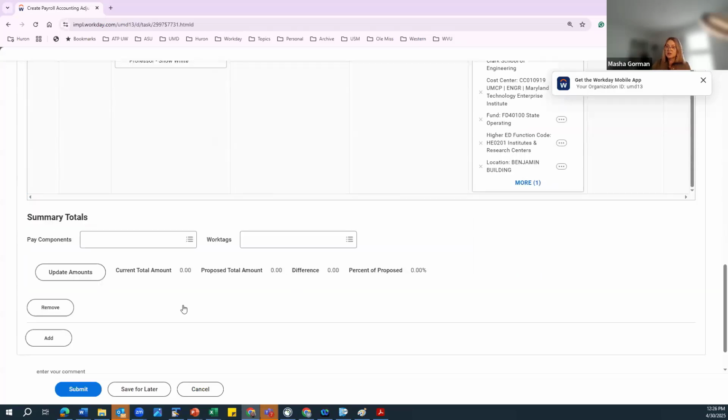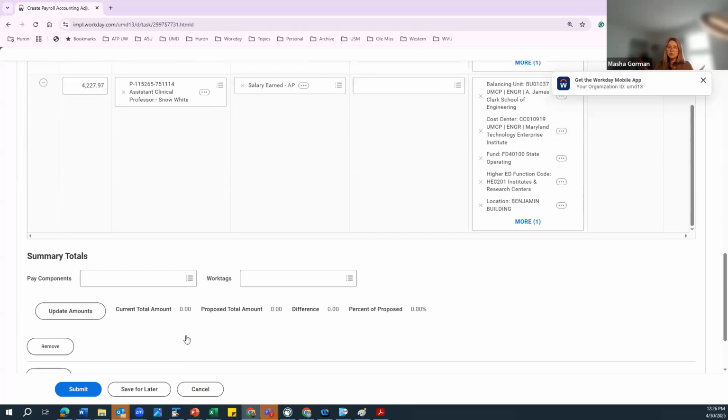Obviously, it's a simplistic adjustment. We'll go through something way more sophisticated than this. But you can see that if that was what I was doing, all I need to do is click update amounts, and it would tell me my current total amount versus my proposed total amount. That's what it is, and I could submit it.